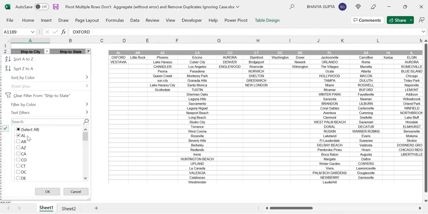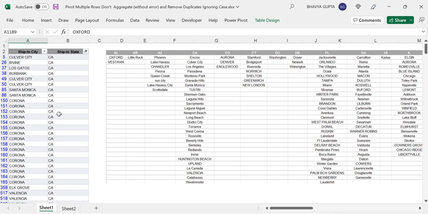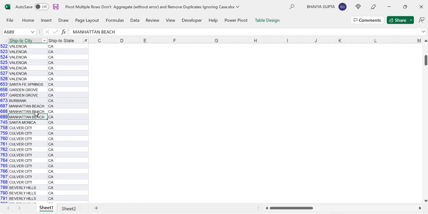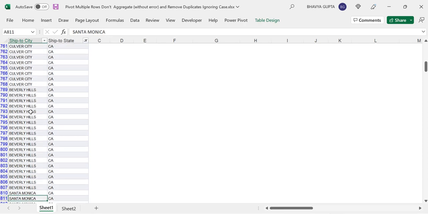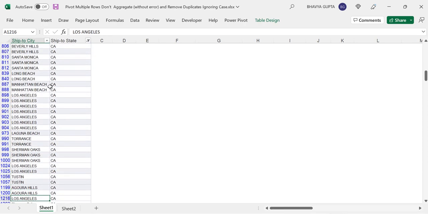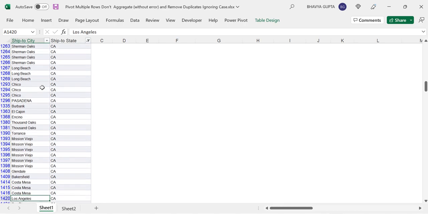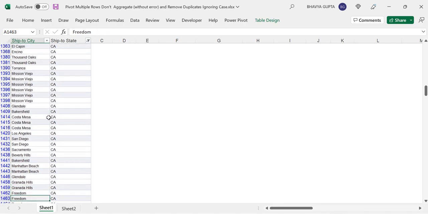Now let's do one thing, let's also filter ship to state as CA, correct? Click on OK. So let's say here we have Manhattan Beach, and these are in upper case, and again these are duplicates, so we want any one of them. Let's scroll down and we again have Manhattan Beach here, so we want to remove duplicates as well.